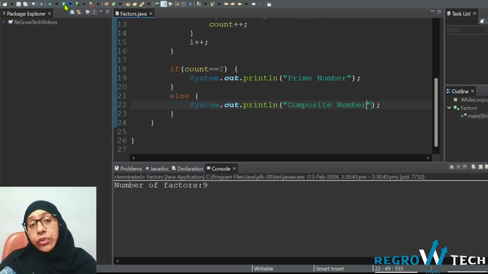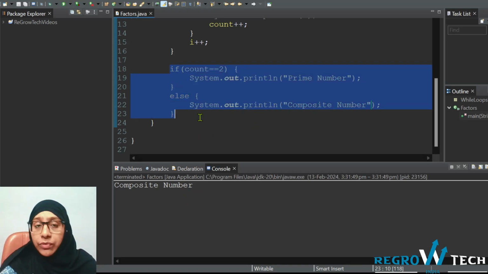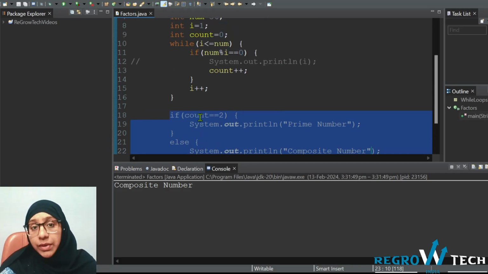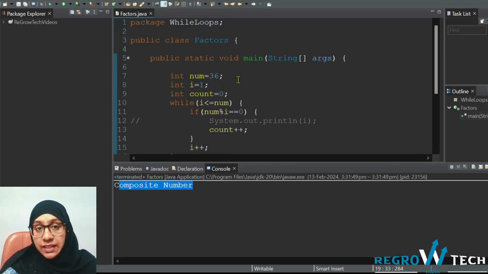And in the last video, I've already explained the dry run as to how this is going to work. In that, there is just one condition. If the number of factors is 2, then prime, else not prime. So 36 is not a prime number, it is composite. That is why 36 is said to be composite.